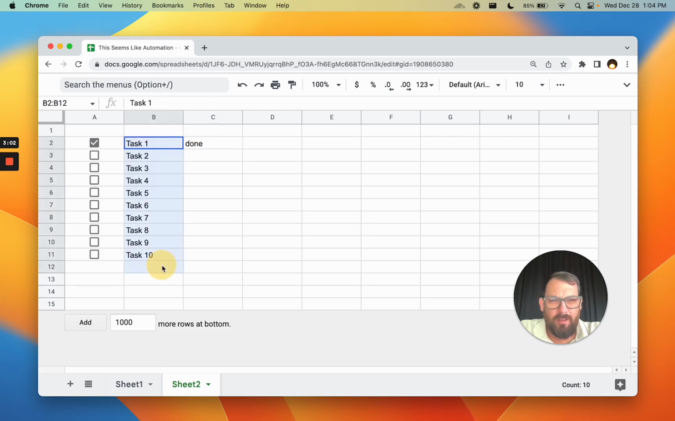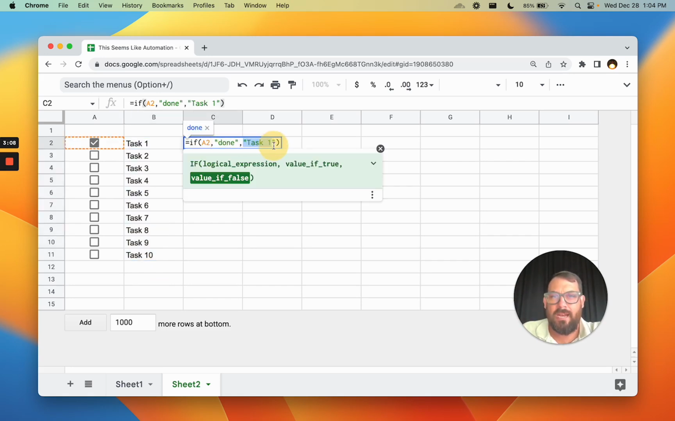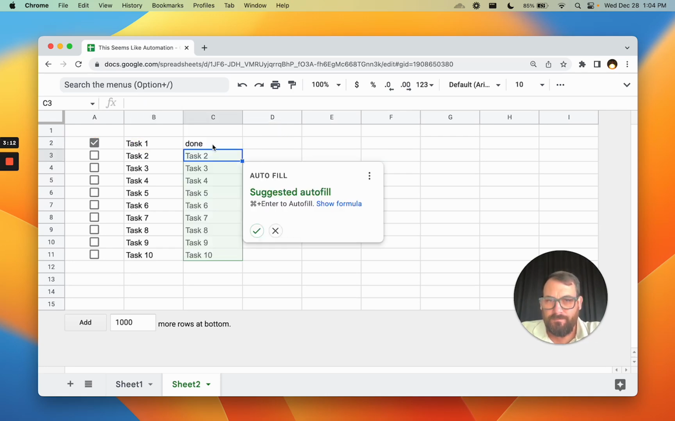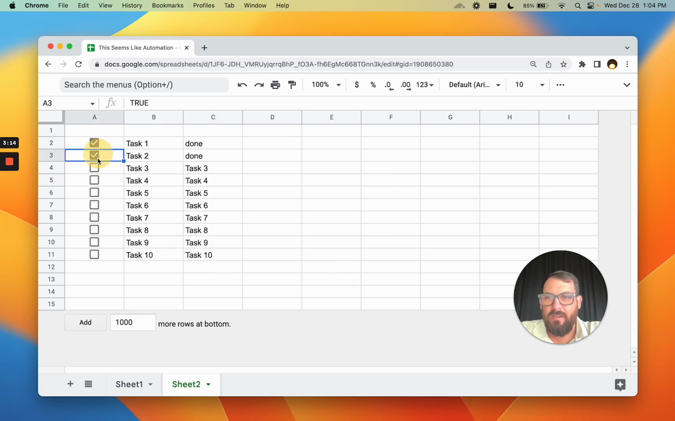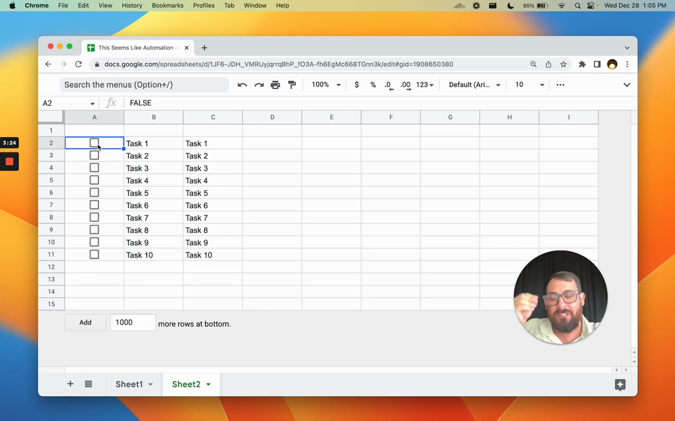We can also put all of these tasks on a separate tab and then reference their cell here. Instead of the word task 1, we can reference a cell like B2 here. Now, as we go down, you'll see that these are done. So we can keep this B column on another tab if we really want to. But we can see that this is done, right? That changes our text just based on that action of checking off.